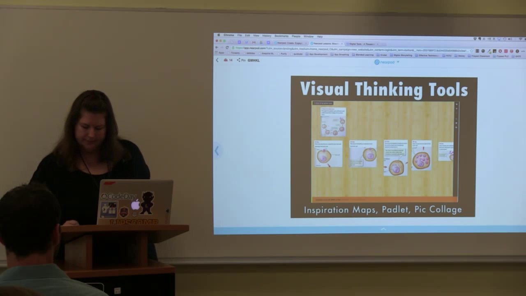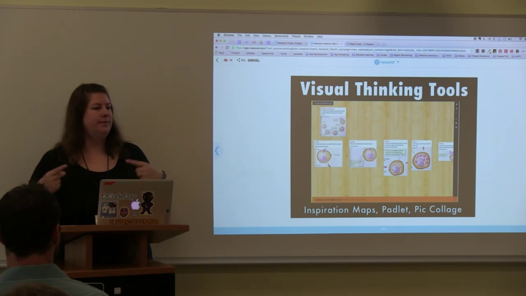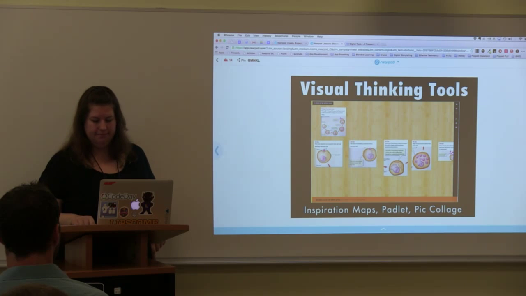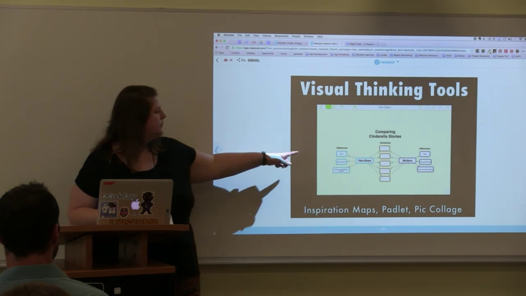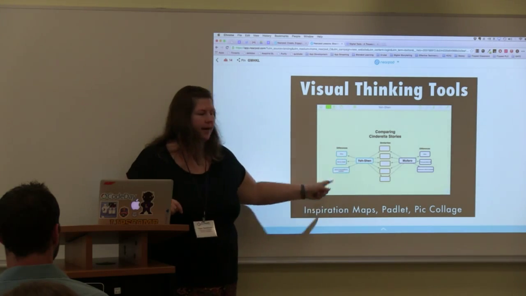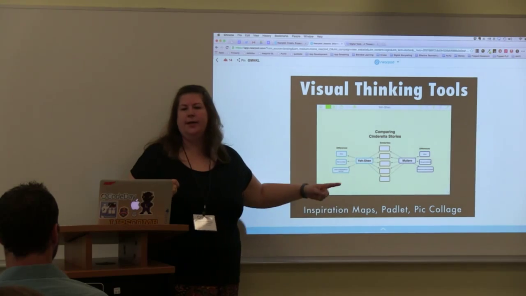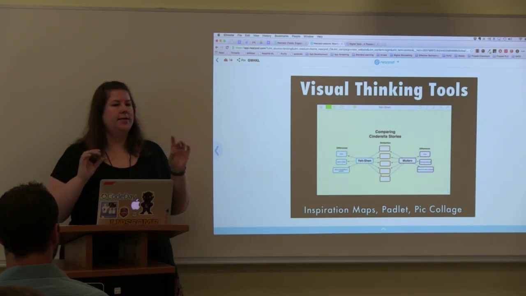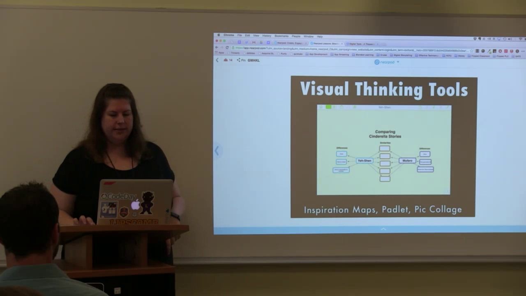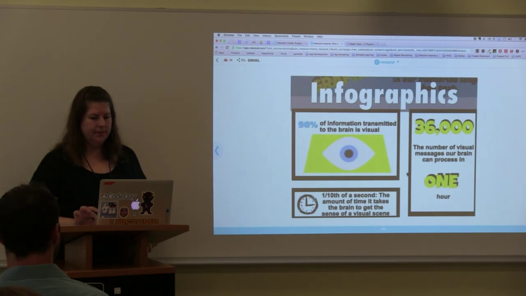You can put people in groups of 3. Find 3 things that are similar in the 2 images, and 3 things that are different in the images. This is from Inspiration Maps, so this was a comparing activity. I was working with 2nd graders here on comparing Cinderella stories. So that is the advanced organizer that Marzano talked about, helping students remember what was going on.